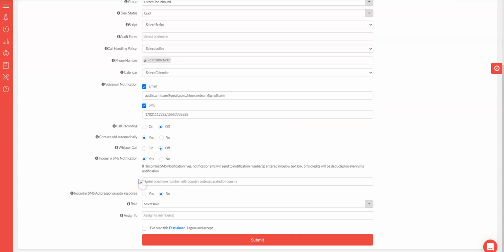Incoming SMS notification. Anytime a lead texts into this campaign phone number, you can receive that text message to your cell phone. When you receive that text message to your cell phone, it will have a link for you to click, see the text message, and respond back. So you still will be replying back from this phone number if it's getting sent to your phone. When putting in your phone number, you're going to add country code and your 10-digit number. And this also can be separated by comma if you need to have multiple phone numbers notified. Just separate it by comma, add country code, and then add your additional number.